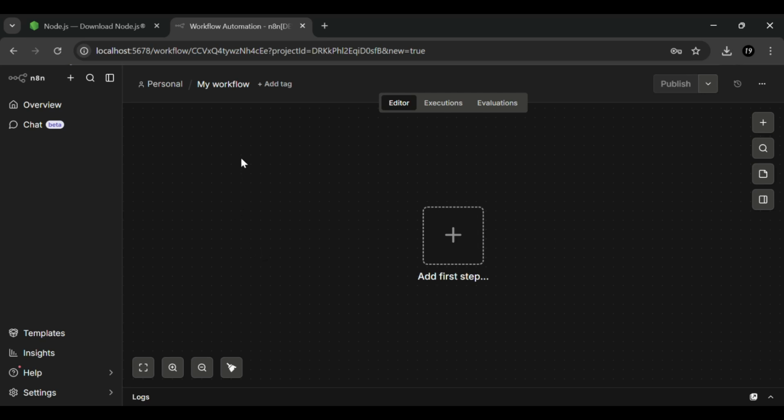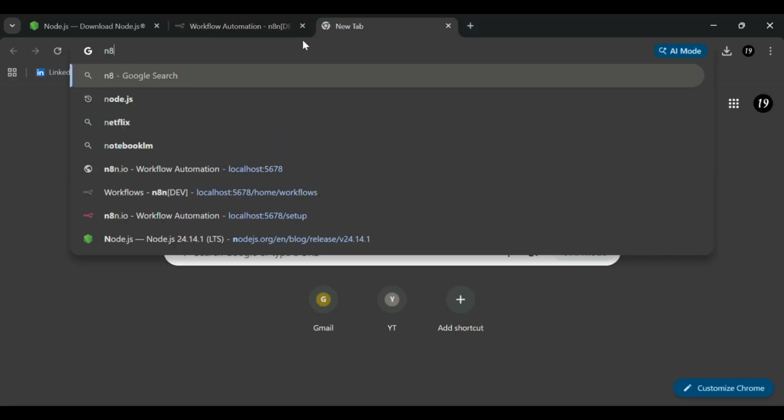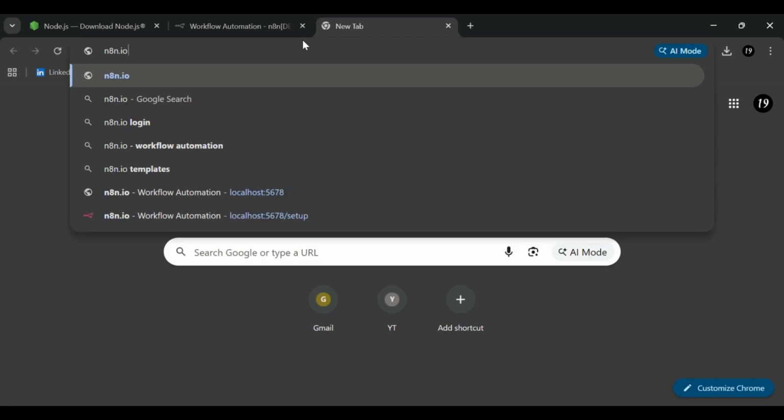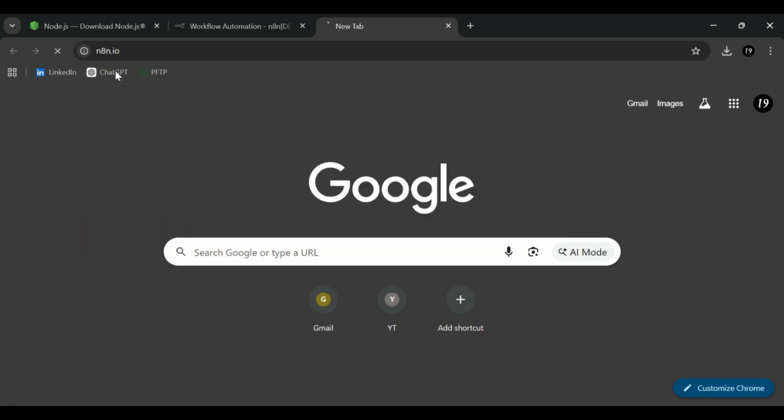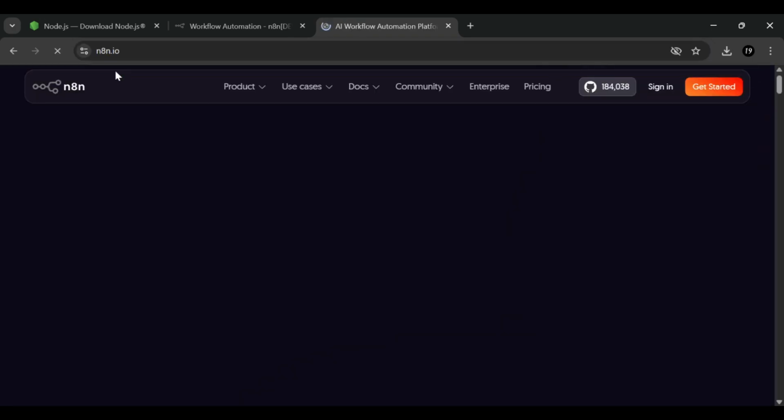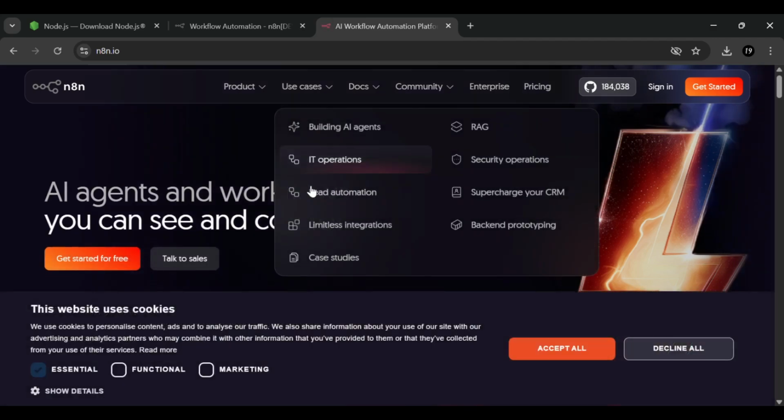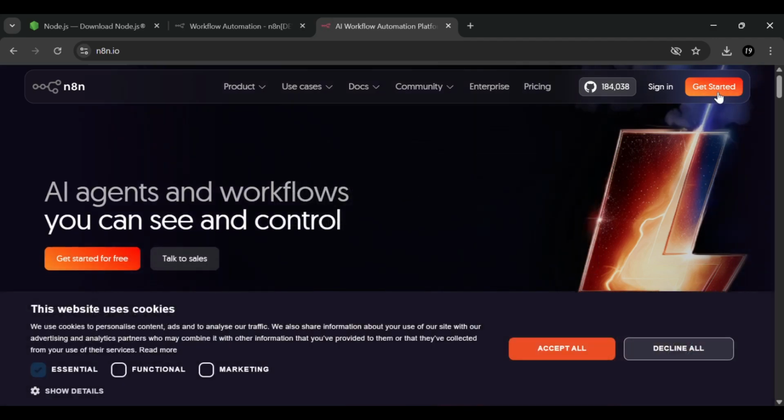Now let's talk about deploying n8n on the cloud so you can access it from anywhere. The easiest way is to use the official n8n cloud service. Just go to the n8n website. Here is the website of n8n. Click get started.